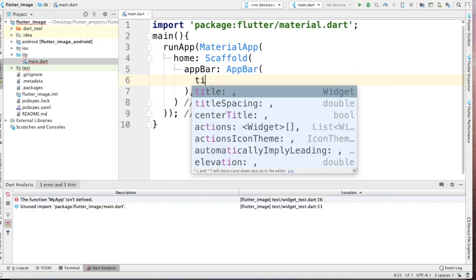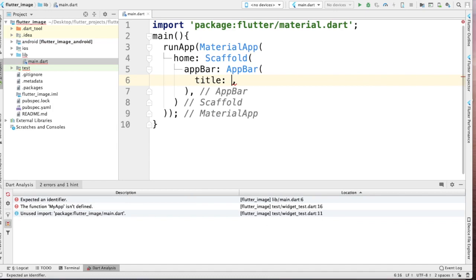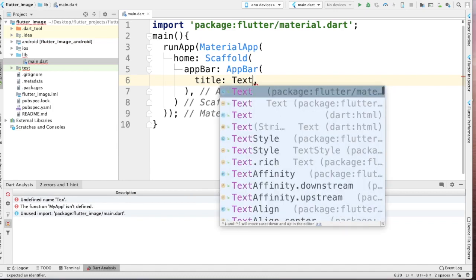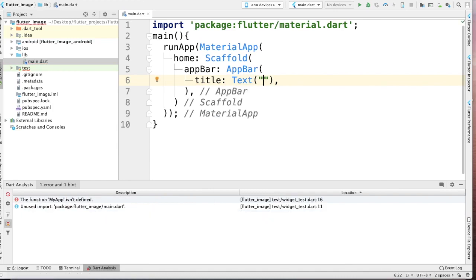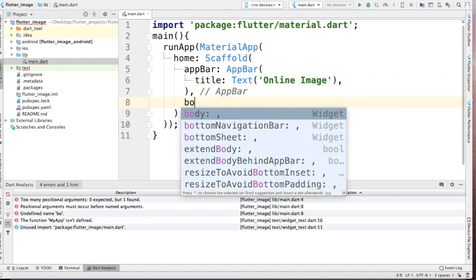Now we can have a title for our app bar using a Text widget for that. Let's say online image, right? After the end of this AppBar widget, I'm going to provide my home as body.